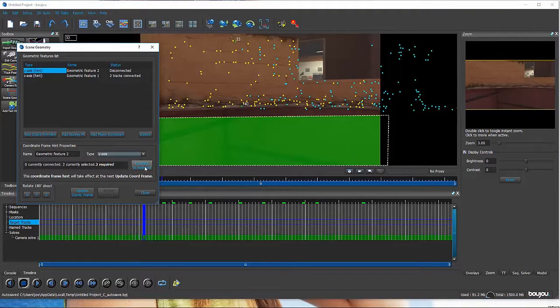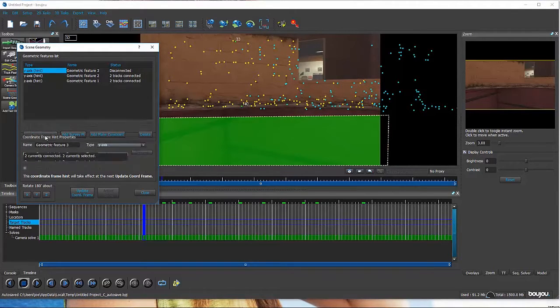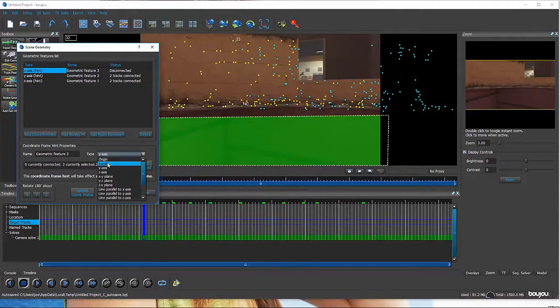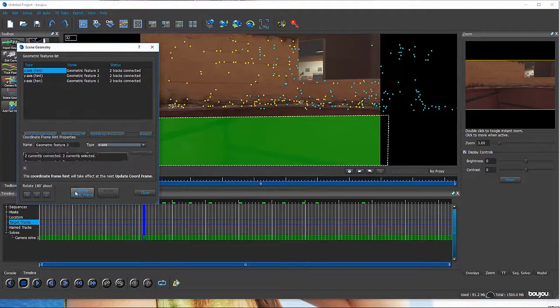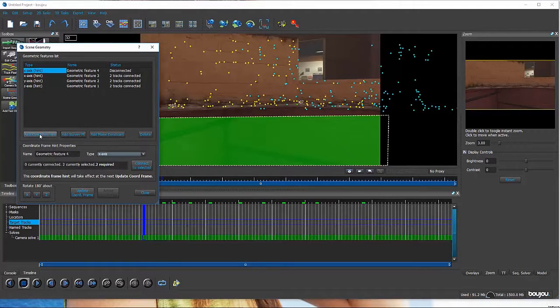So now you've got them selected, connect to select, update coordinate frame, add another one, go to x-axis, and the x-axis is along the bottom, so let's pick this one and this one. Oh, let me select it. By the way, I'm pressing Control to highlight 2, and connect to select, update coordinate frame.